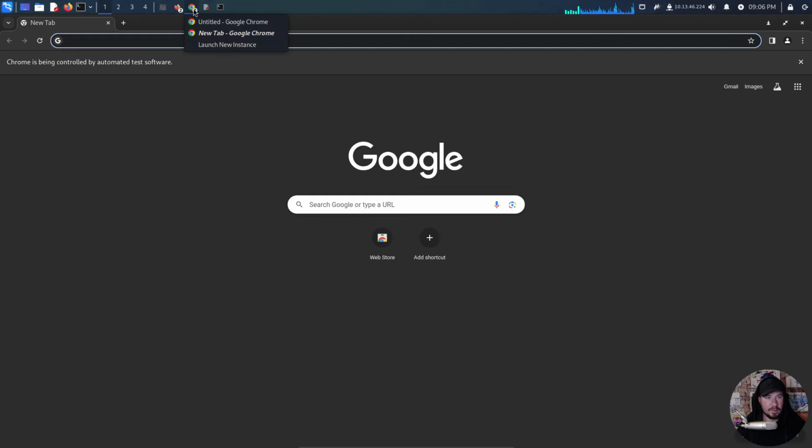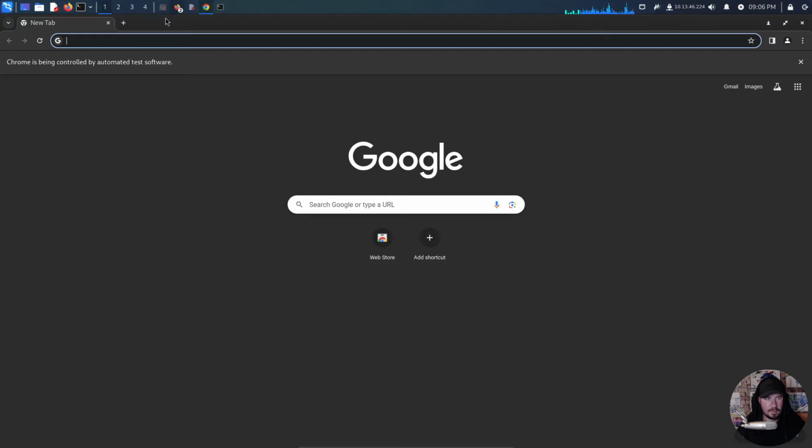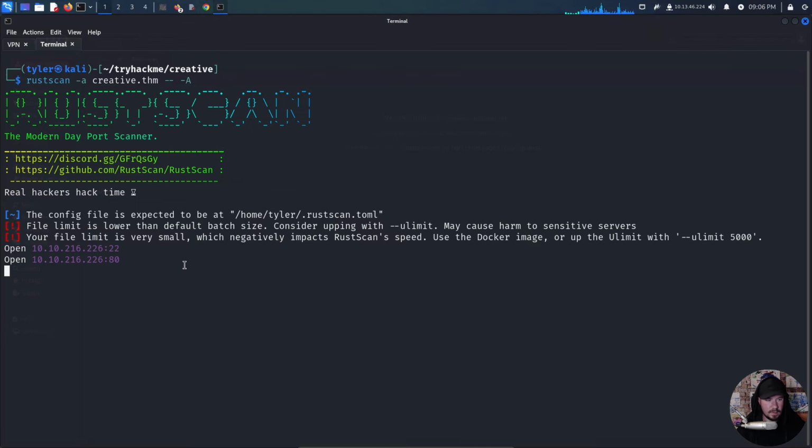All right, we got that pulled up. We can close this out. And we have Cato pulled up. And this is still doing its thing. So being slow. Should be fast. It's Rustscan. Go faster.